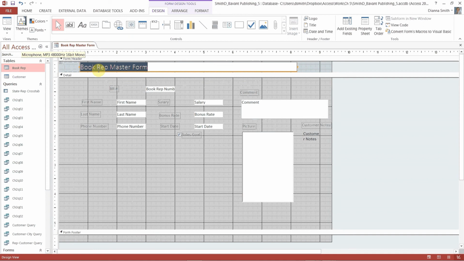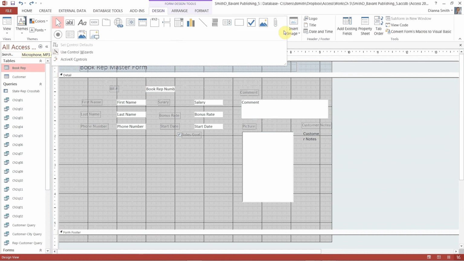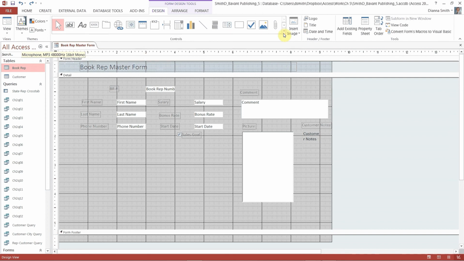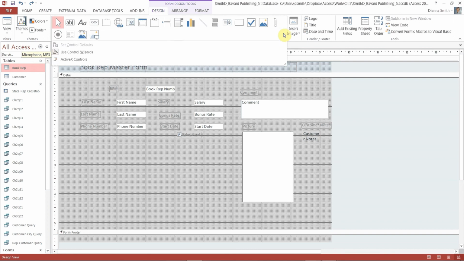So that's awesome. On page 292, it says to select the More button. So that is this button here. And you want to make sure that Use Control Wizards is selected. If you click on it and it's already selected, it will deselect it. So make sure you click on it. Let me show you what it looks like. Notice it has a red box around it. That means it is selected.